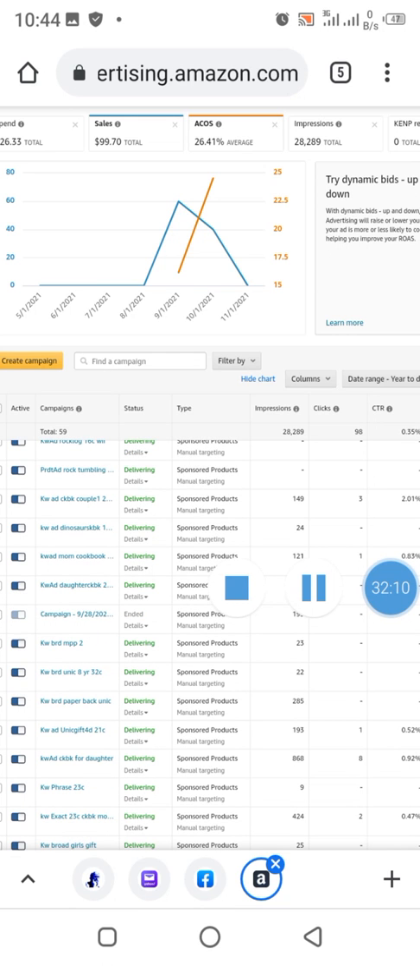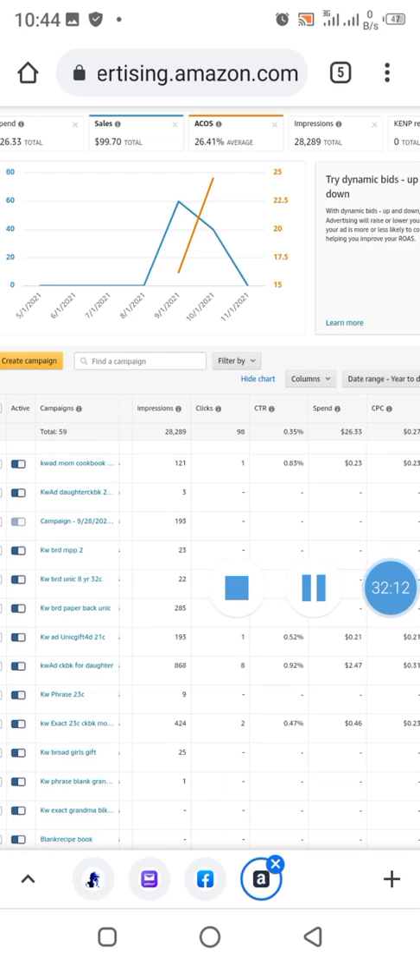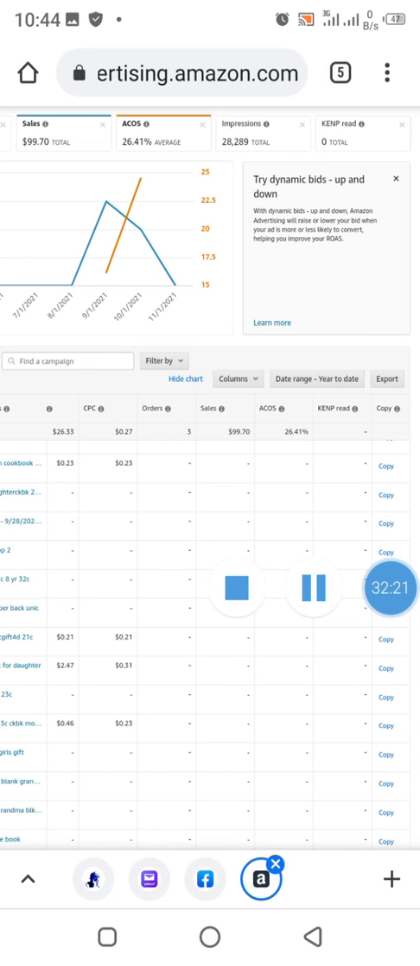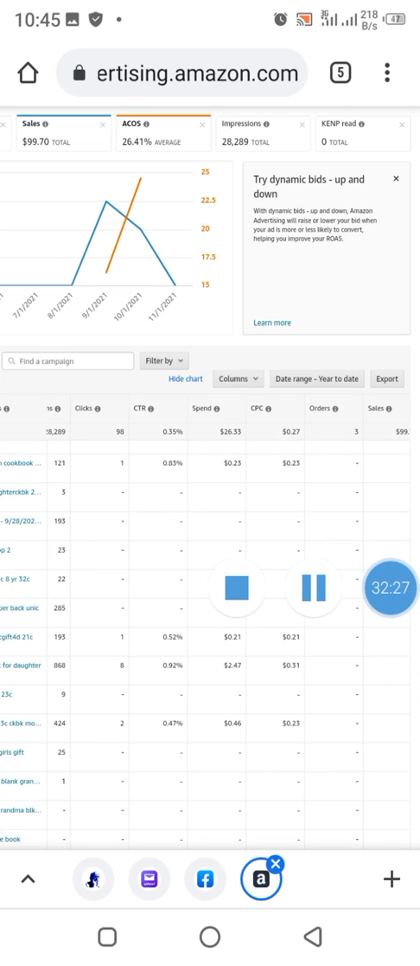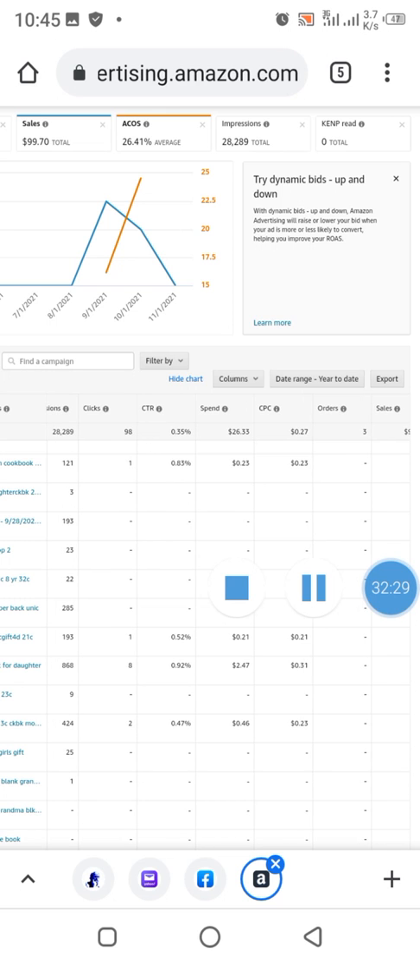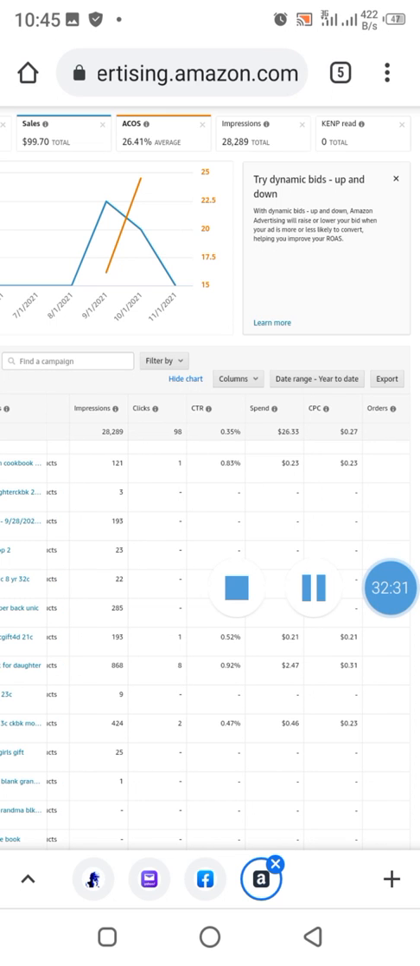So I'm scrolling to the right. I'm scrolling to the left, like I'm sliding my screen to the left. So now these are the impressions. Then these are the number of clicks I have.